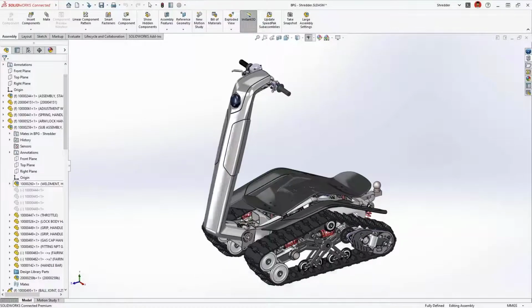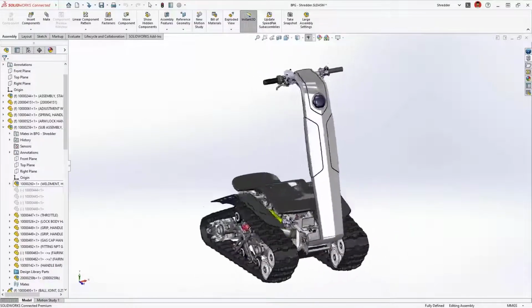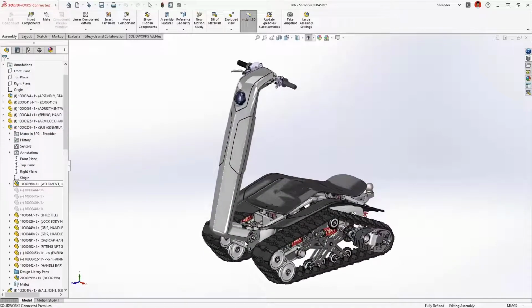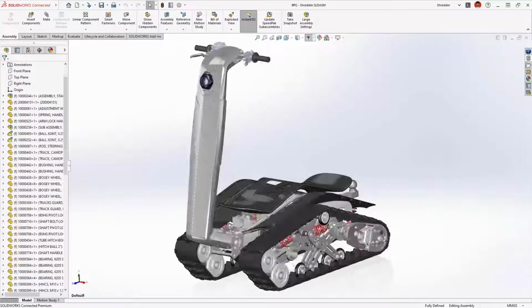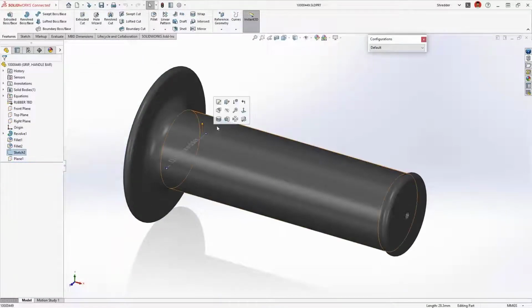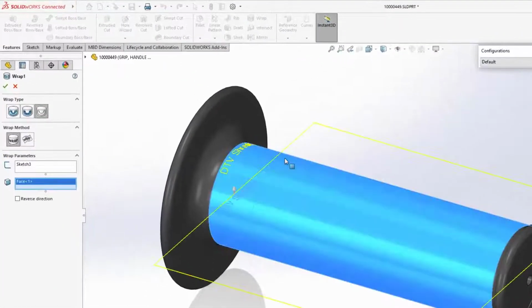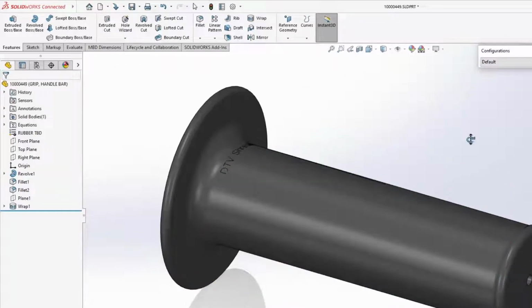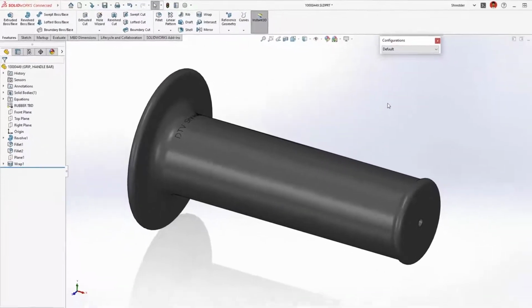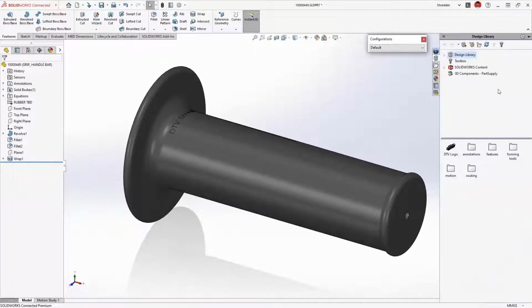SOLIDWORKS is the most feature-rich CAD solution available, but that doesn't mean significant improvements can't be made. In SOLIDWORKS 2023, we focused on expanding the capabilities of existing features to make you more productive. Inscribing information such as a serial number or model names onto cylindrical surfaces is best done with single-line fonts. SOLIDWORKS 2023 allows you to scribe these fonts using the wrap feature.